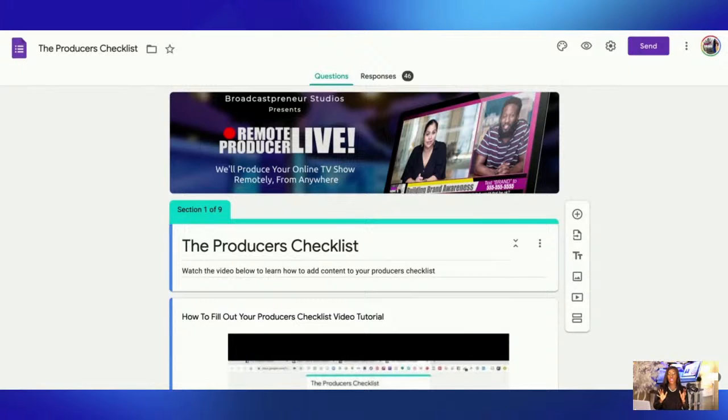Now, I want to preface before we get started with this, to say that there are a few things that you're going to need to make sure that the client understands about the producer's checklist, because it's going to take you some time to get all of that information from the form into the actual show, right? And so it's important that your client gives you enough time to make that happen.